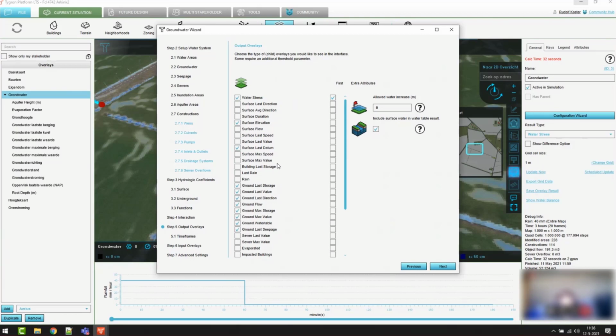Which means that if there's a big wave, a meter of water flowing through, and then it dies down again, the surface last value will show in the progression of the time frames the water increasing and then decreasing again. And the surface max value will show the water increasing and then retaining the maximum value that it has seen for the remainder of the time frames.